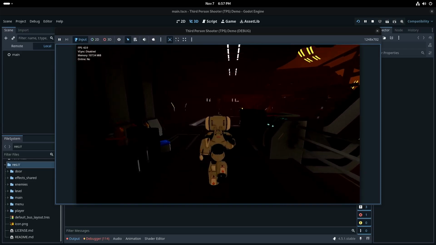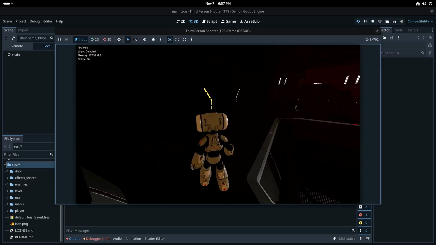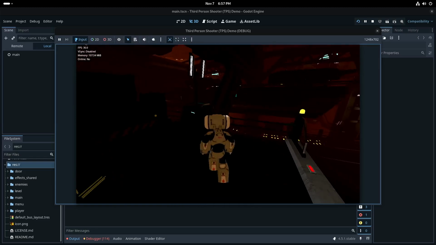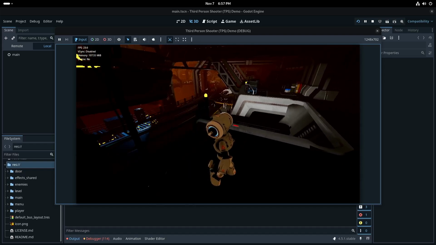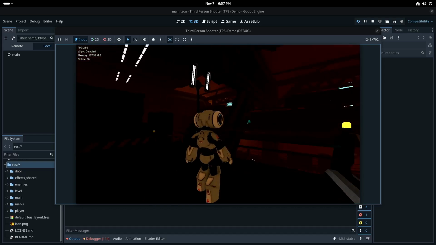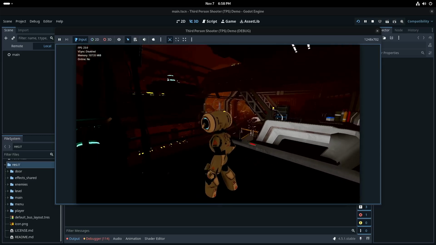But at least now we have a playable frame rate. I haven't really tested this. Well, you can see that there is actually a lot of things happening here.